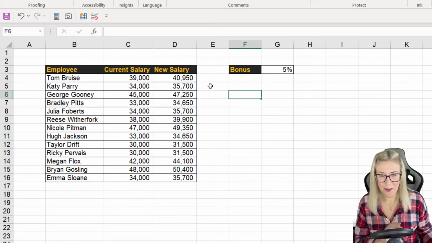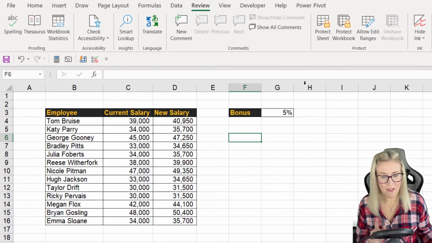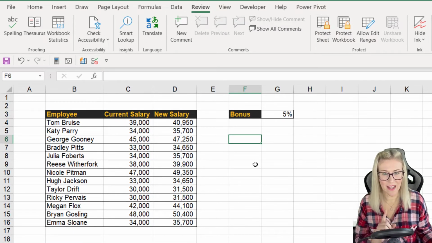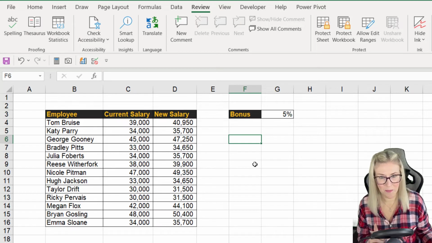So remember, by default, every cell is locked. If I was to click Protect Sheet right now, then every single cell in the worksheet wouldn't be editable. But I don't exactly want that. I want her to be able to edit the employees, the current salary, and the bonus amount. So I need to unlock those cells first.